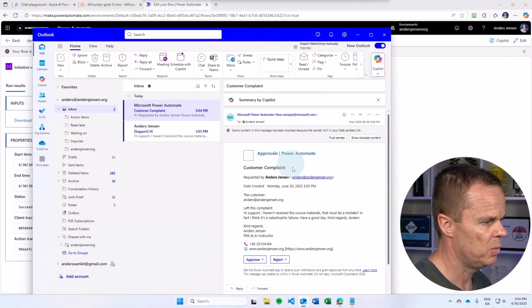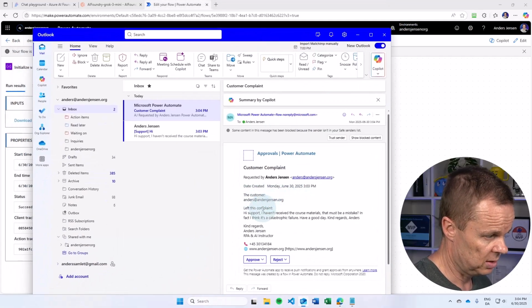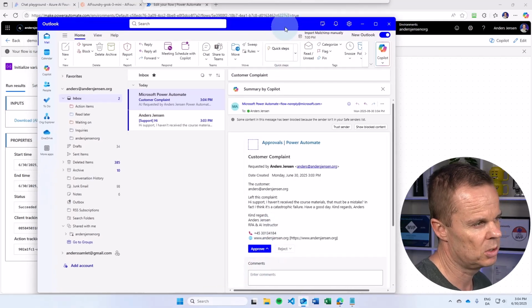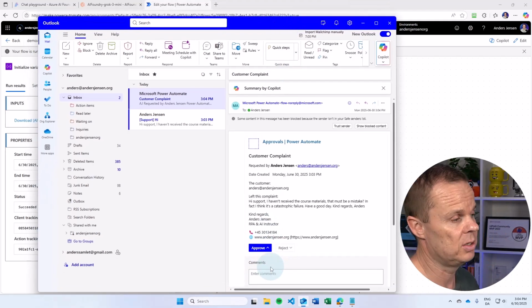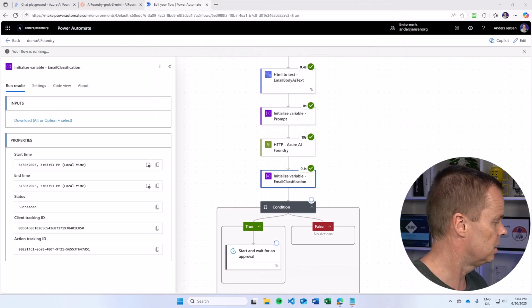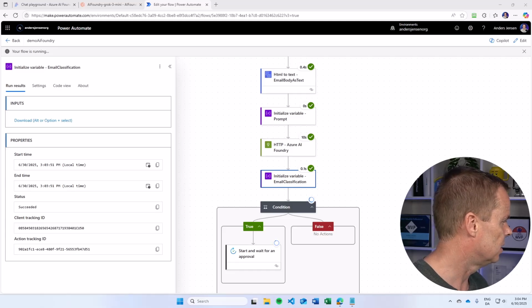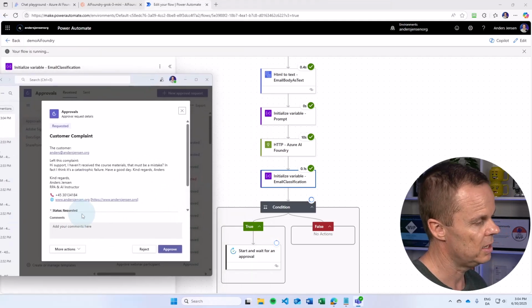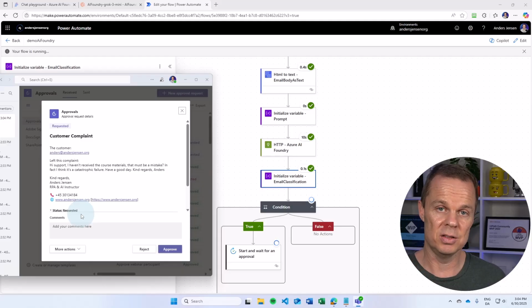You can see I have it here in my inbox. The customer, Anders Jensen, left this complaint. I can choose to approve it or approve it with text. We could also have added something like, I need to contact this customer. And it also shows up in Teams. So that means that if I go here, then you will see I also have this as an approval here, where I can choose to act on this.